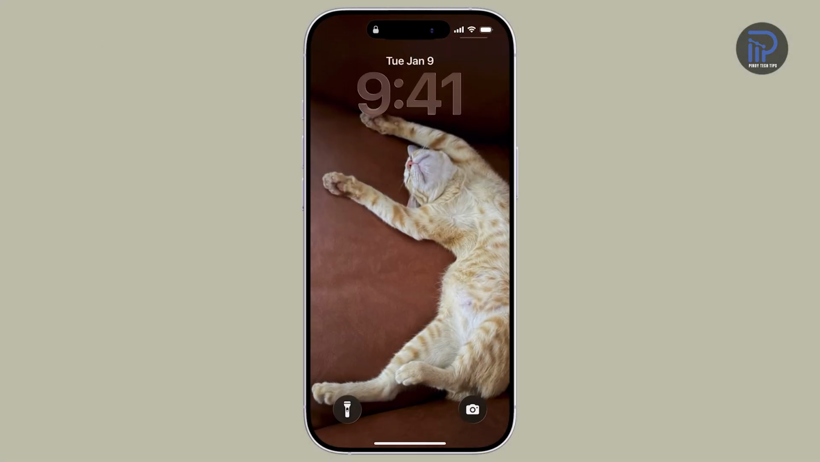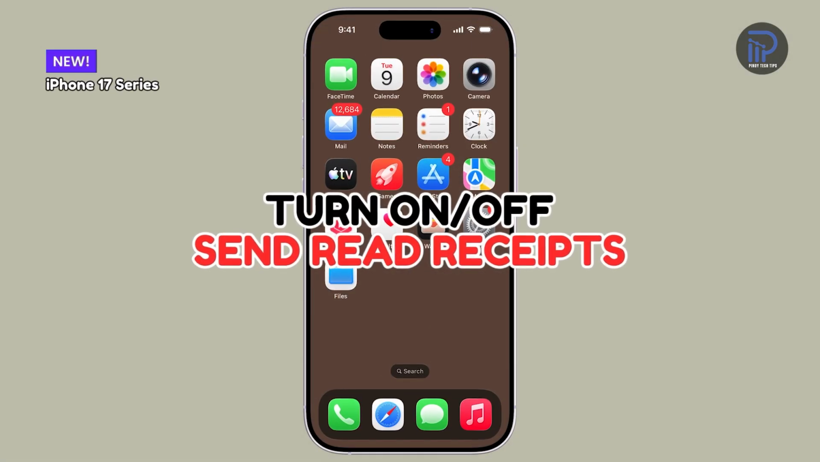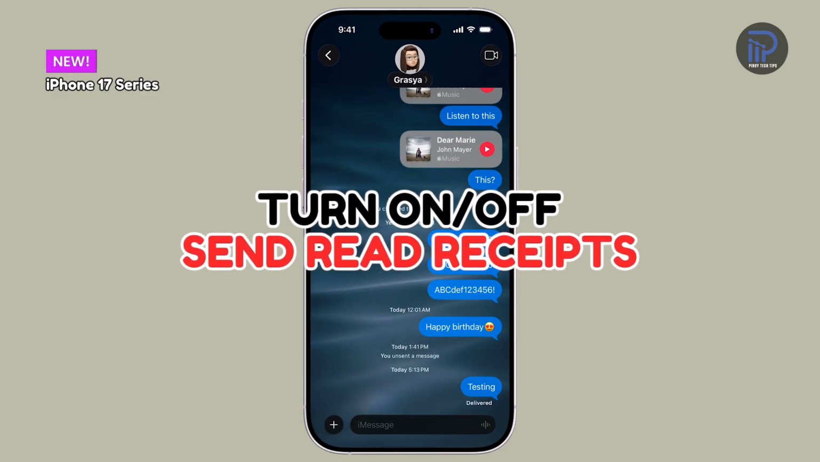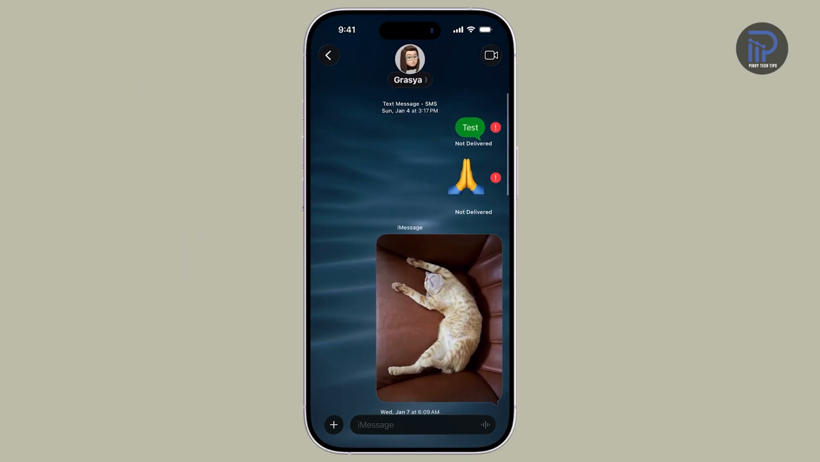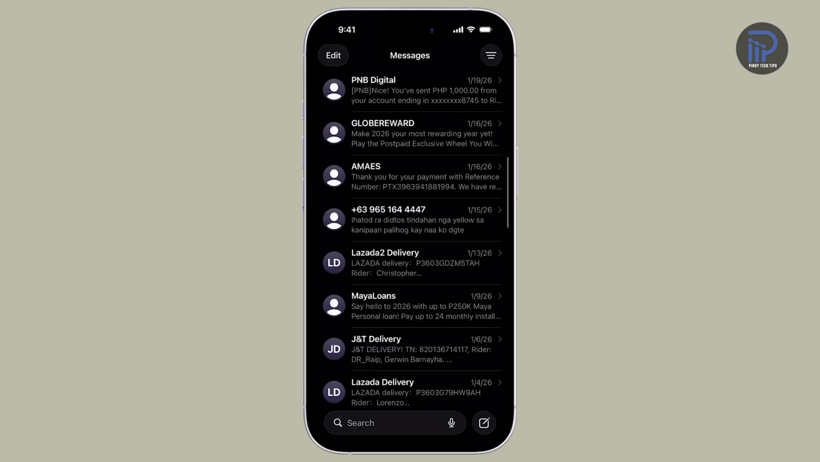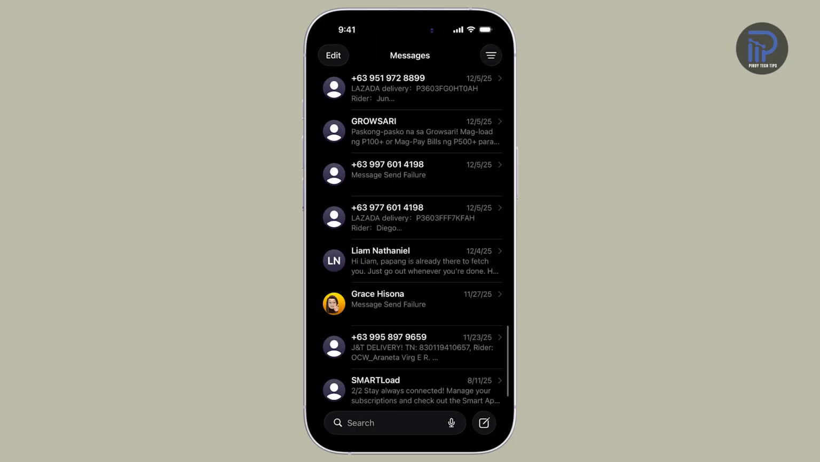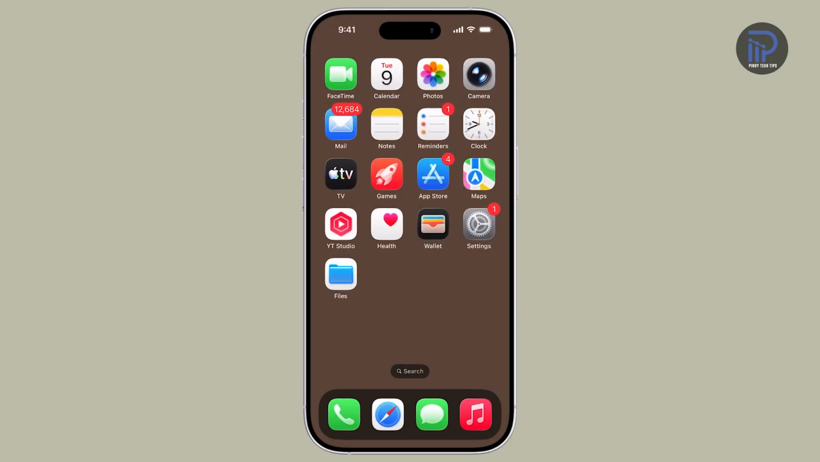Read Receipts is an iOS messaging feature that lets people know when you've seen their message. When this feature is enabled on your iPhone 17, the sender will see the word "read" under their message after you open it. If you haven't opened the message yet, they'll see "delivered."